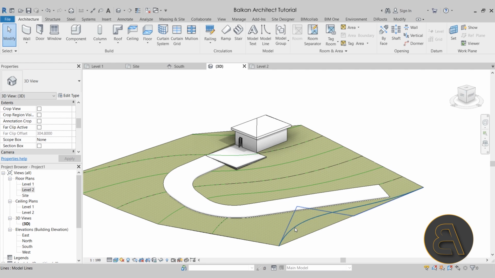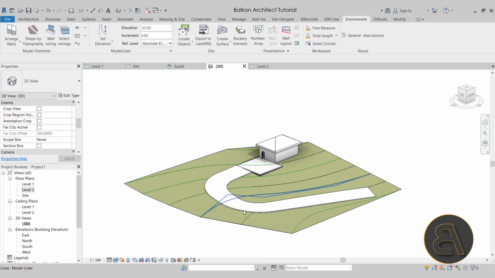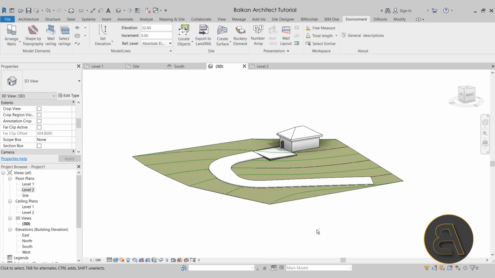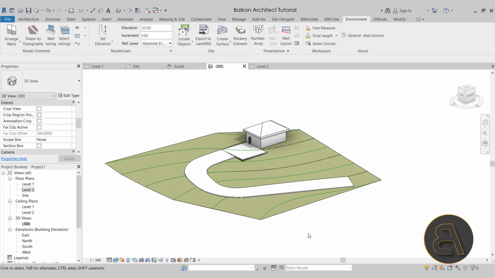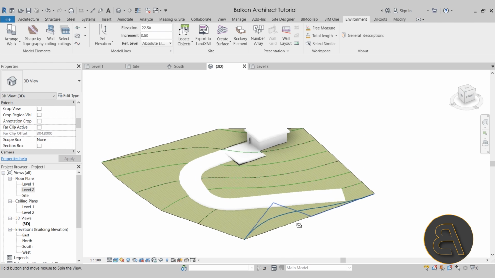So I think the combination of using these model lines and turning them into topography, using that set elevation tool in order to set all of the heights, using the create surface to create the actual topography, and then adjusting the road by shape by topography. We have saved so much time, and I think it's really a game changer when it comes to creating site plans, and also when it comes to landscape architecture and using Revit for that. I think it's really cool.